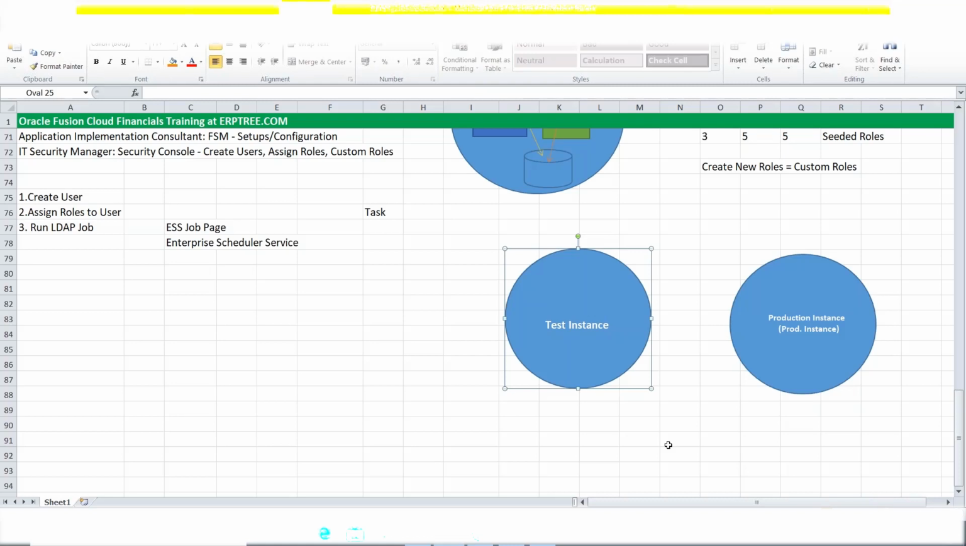Test instance, or test environment, or test pod. The same way, production instance, or prod, or production environment, or production pod. So by default, every client would get two instances. One is a test instance, the other one is a production instance. When you do the implementation, first we'll start with the test instance only. We never touch production, not required.